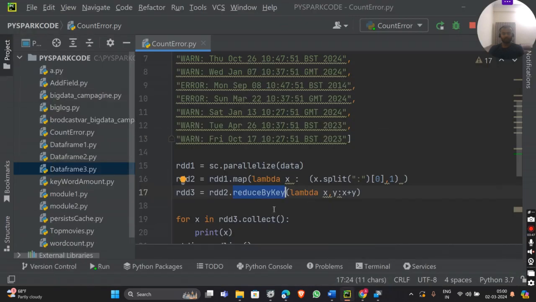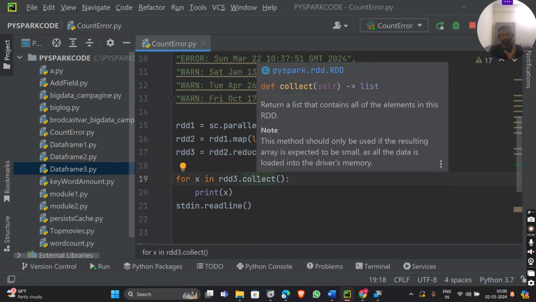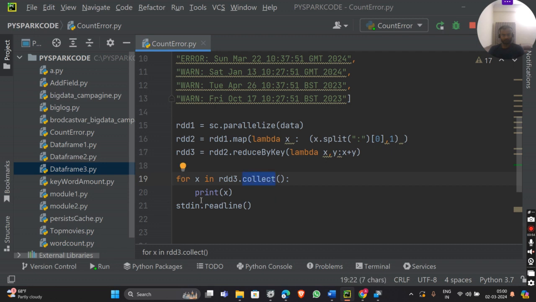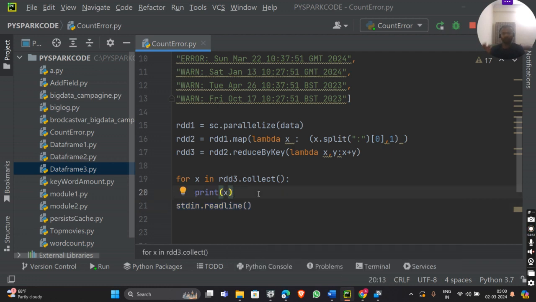Then we do the collect operation, which is an action. Then we print it. Then we are doing stdin.readline. What is the meaning of this? We are saying that until we give input, just hold this program. Don't end this code. So the Spark engine will hold this program. Why are we doing this? If we want to see the DAG, then we have to hold our program. If we are not holding our code, then we cannot see the DAGs.